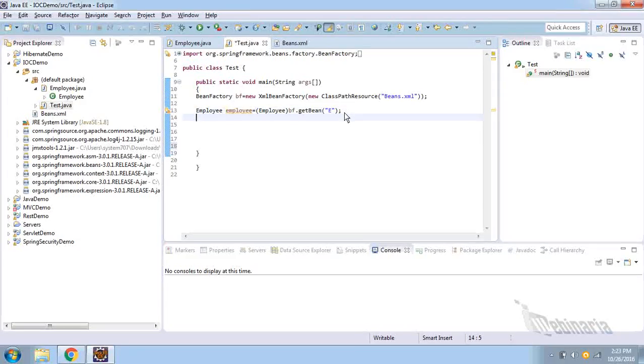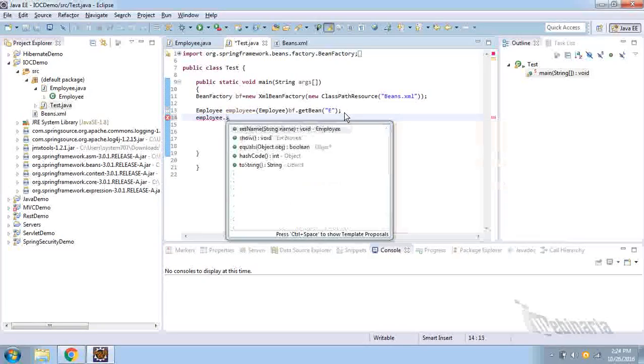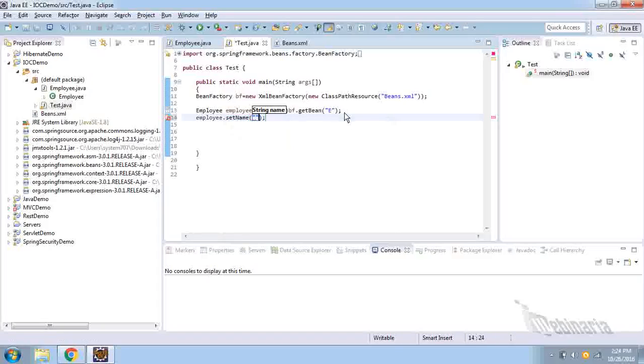Now to check whether we have created a bean or not, I need to check the methods of this class. How can I check? Using the employee class reference, that is employee. Now let me check setName. There's a method inside this class, setName. So I'm setting the name as Rahul. Okay, so Rahul is the name I want to set.